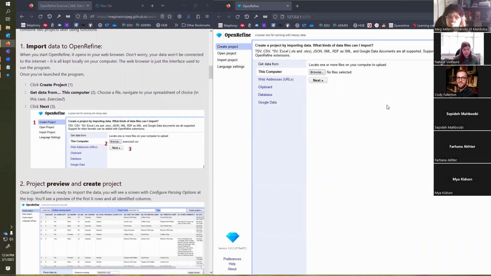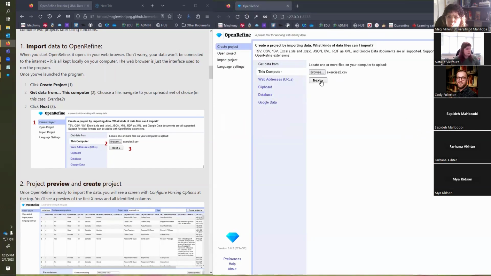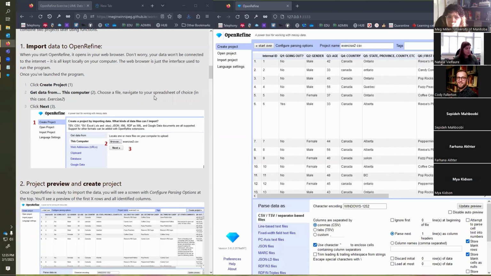Once you've launched the program, you're going to click on Create Project. Then you're going to select Get Data From, and we're going to take this computer as our source. And then you're going to choose a file. So we're going to navigate to the spreadsheet we want to work with, and in this case, it's our exercise 2 CSV. We're going to open that, and then click next. That should give us a preview of our data. Depending on the size of your data, it might take a long time, but we're working with a small set, so it loads fairly quickly in this case.